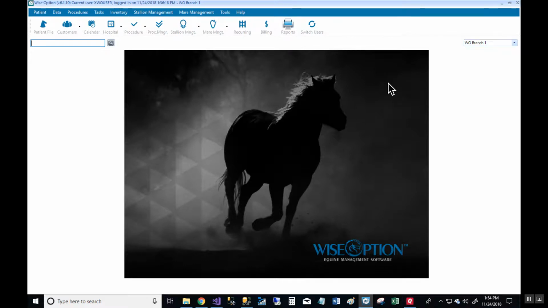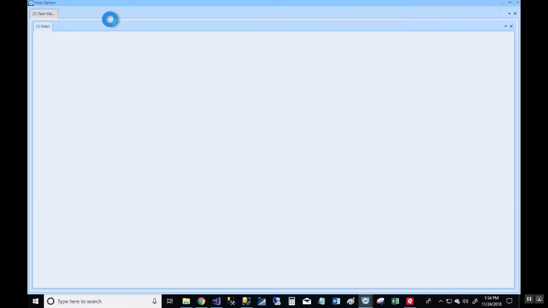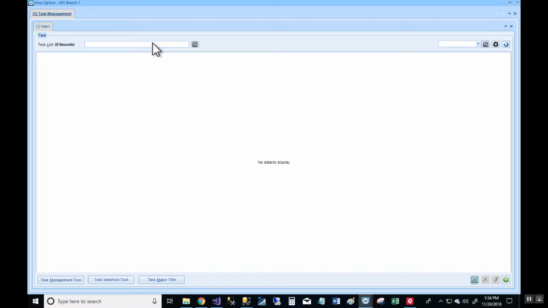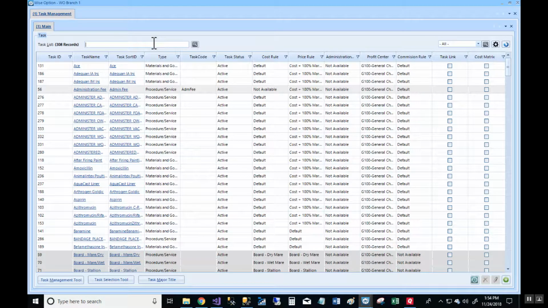So in this e-learning, I'm going to show you how to add a new task. I'm going to go for tasks, top menu, and task file. First thing, of course, I would recommend is for a search.